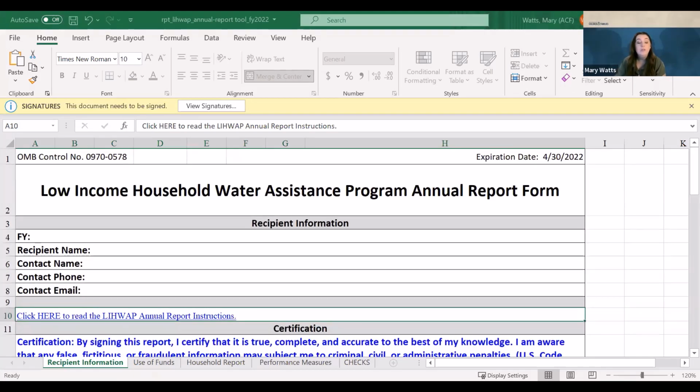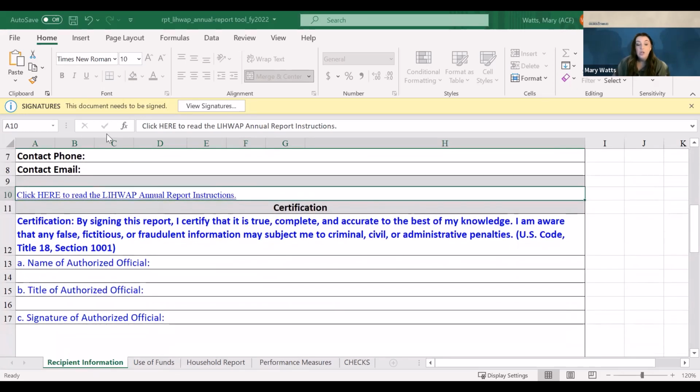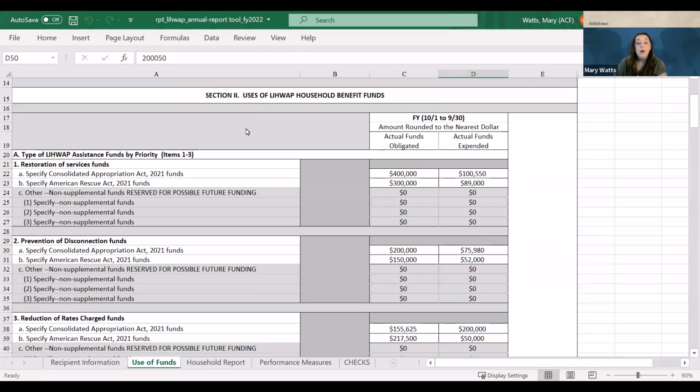All right, so on the screen, you see the first tab, which is the recipient information. This is currently just the contact information, similar to what you have reported on in the quarterly report. There are no checks on this page, so I will jump to the use of funds section. Now I will move to section 2, which is the uses of LIHWAP household benefit funds.